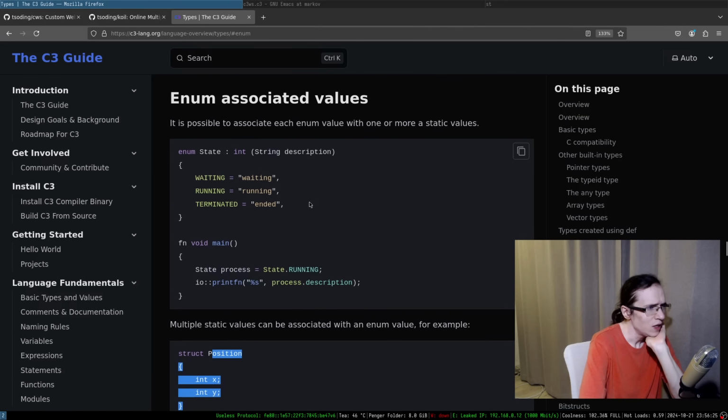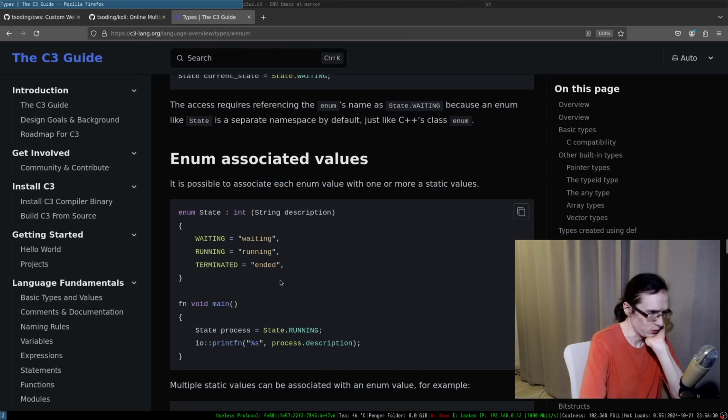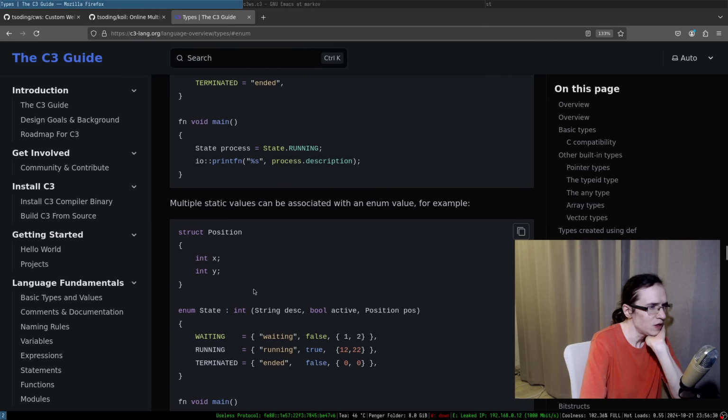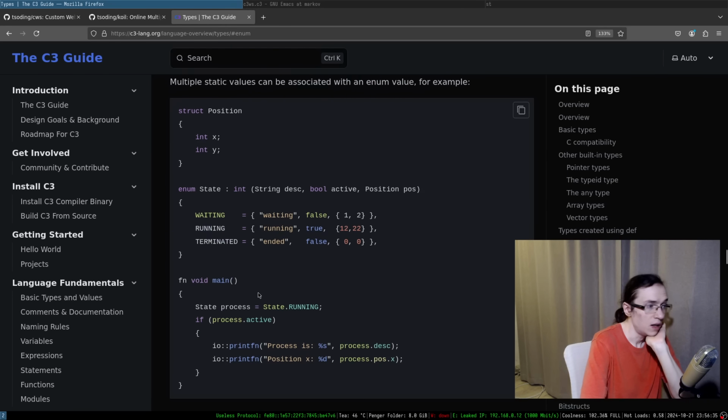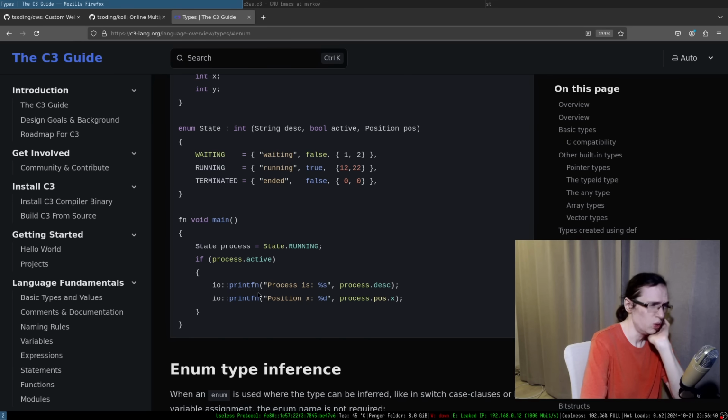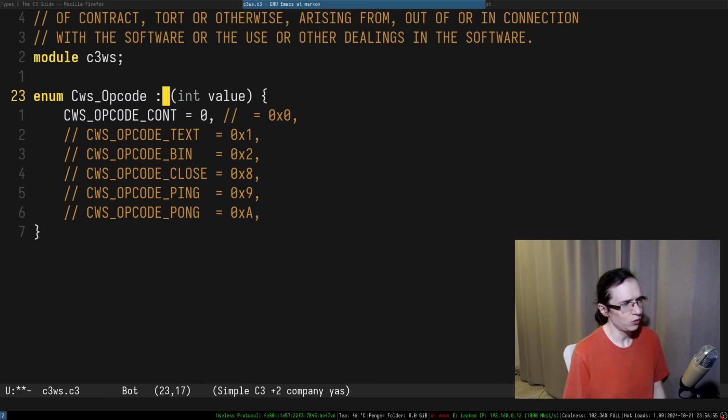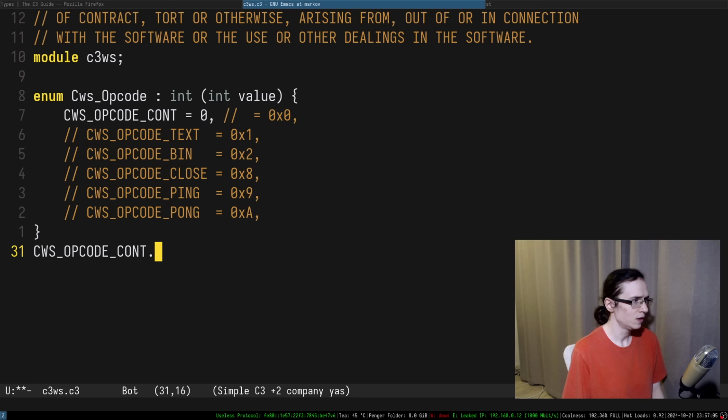So it's possible to associate each enum value with one or more static values. Okay, multiple static values can be associated with the enum. Oh, I see what it means. So you don't have to create separate arrays. That's a weird take on that, but okay. I see what's going on here. So the internal one is going to be an integer, right? So then later I can do things like value. Yeah, I see what it means.